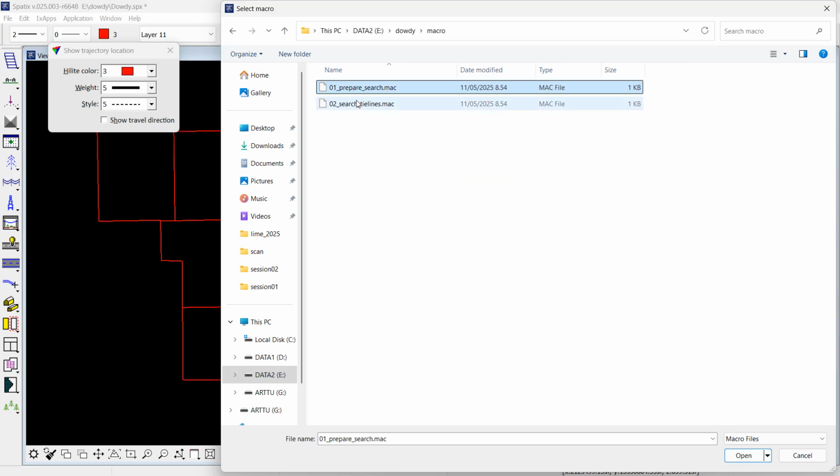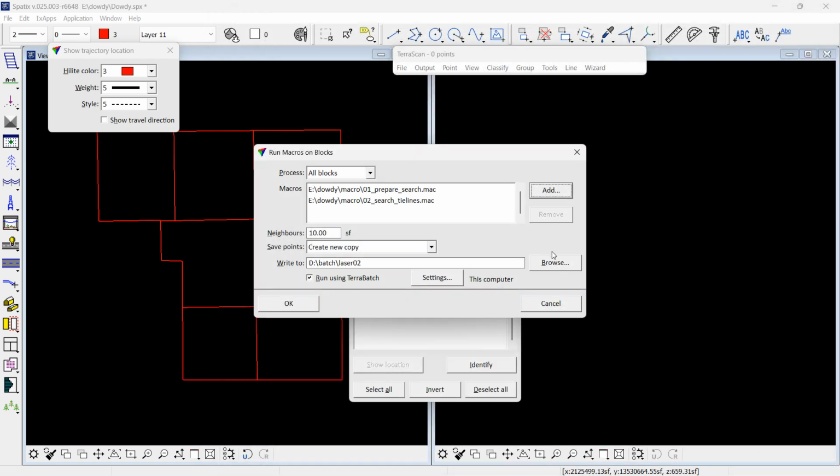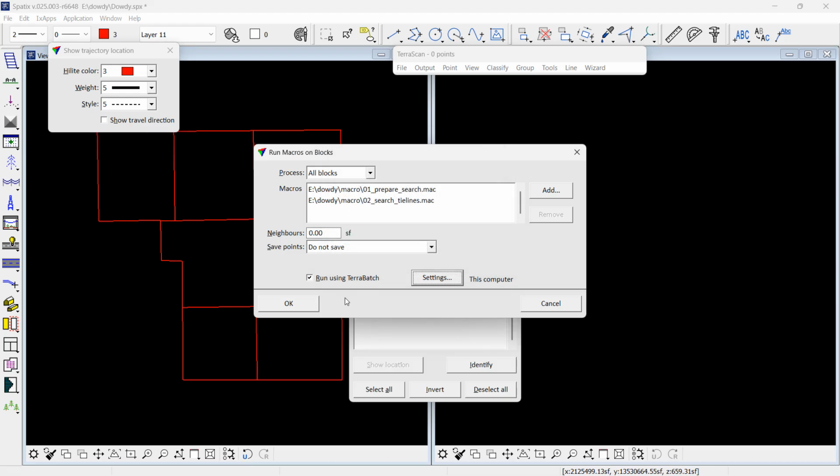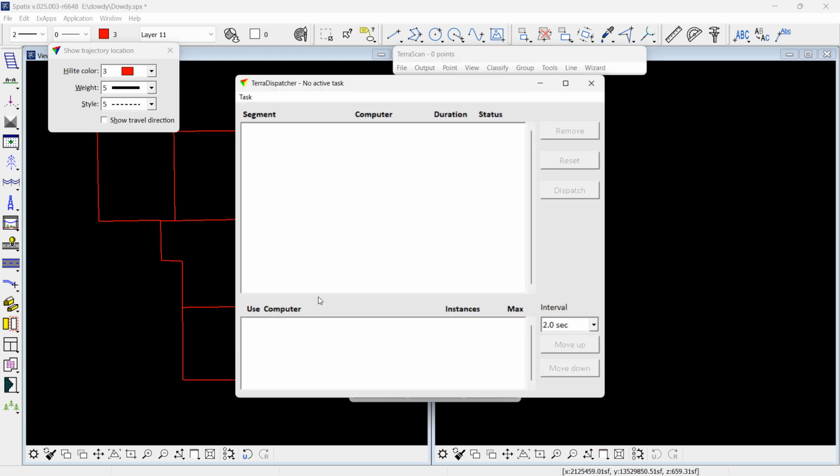They're going to write the result into tilelines subfolder. And we don't need to save, we don't modify the laser data, we just create tileline files. So I select Do Not Save, and I will make use of TerraSlave to get this to run faster. So 3 instances of TerraSlave.